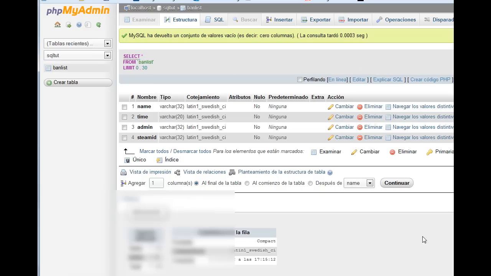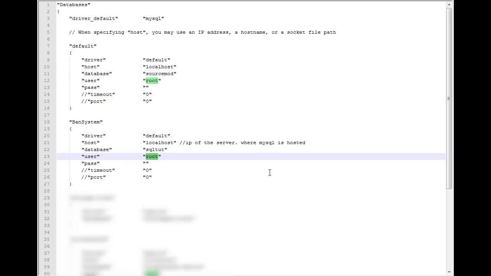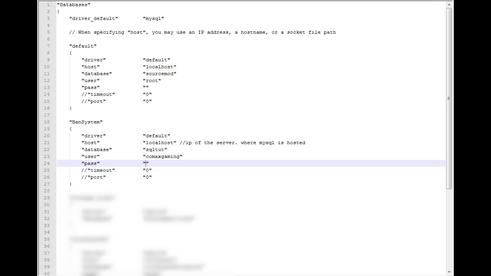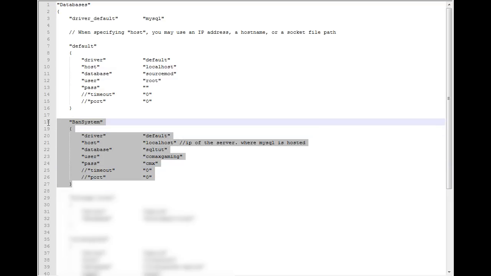Actually, wait a minute. Okay guys, sorry for that. I had to create a user for my MySQL database. So the user I created is going to be called Comex Gaming. Now if you're hosting this on a server provided by someone, then you might have to ask your host what your username and password are if you don't know them. And the password is going to be CMX. Okay, so let's save this file, and that's how you set the configuration.